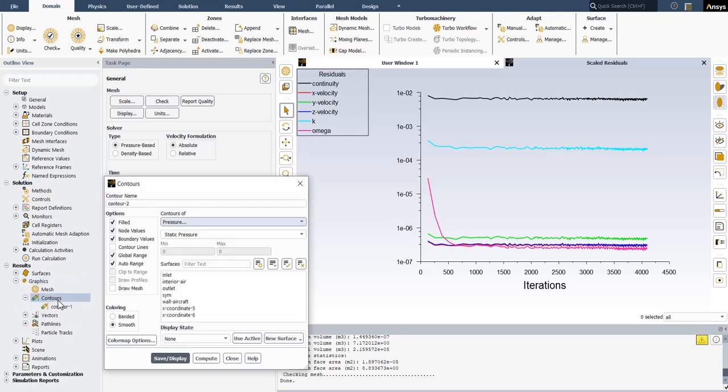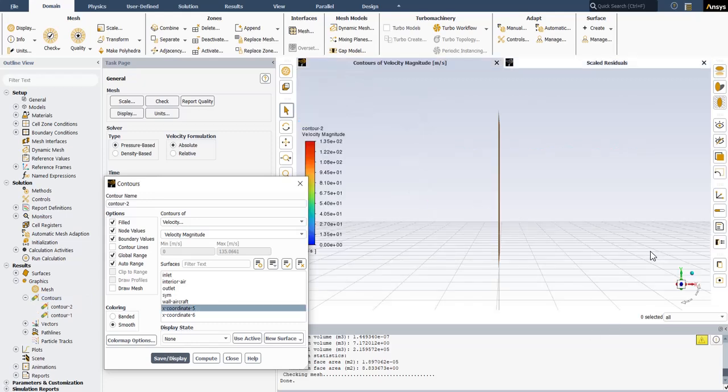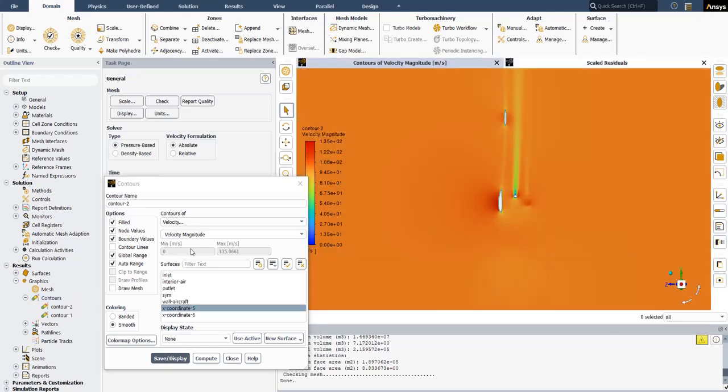Open contours. In the settings window, we need to define the variable first. If you click on pressure, you can see a wide range of options provided by ANSYS Fluent. I start with velocity, then from surfaces box, choose the defined surface. You can easily change the variable and also the surface.